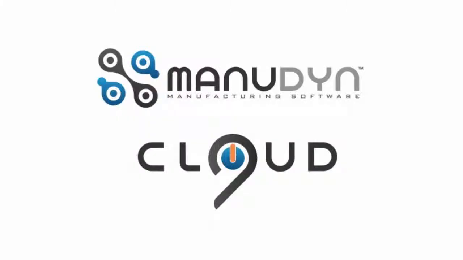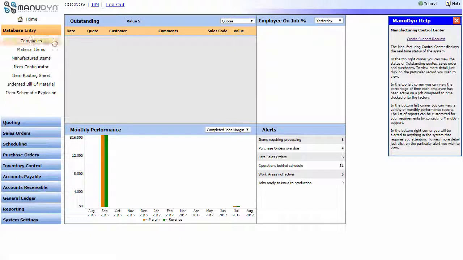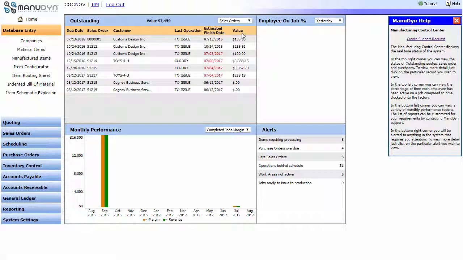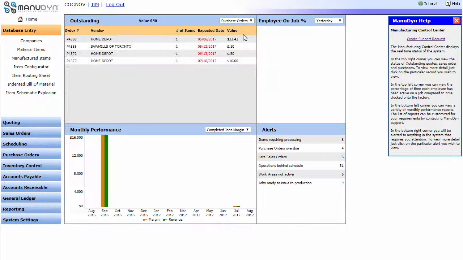Welcome to this introduction and basic overview of the operations and features in Manudyn Cloud 9. This video is not a detailed set of instructions. Those are available to you in the system through the tutorial link. You will need to use them in the initial setup for training and in the early operations.